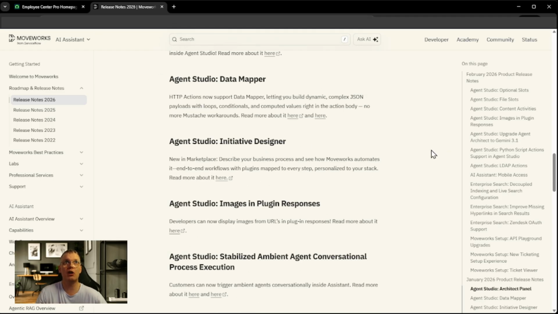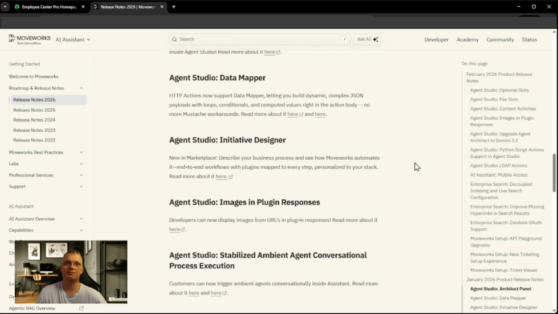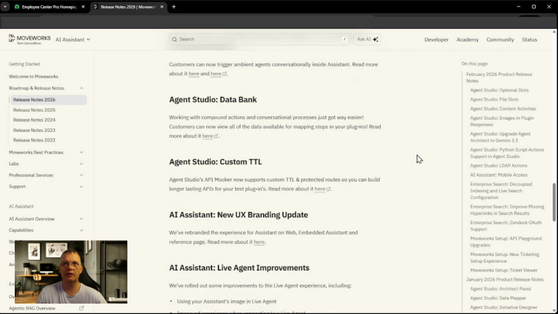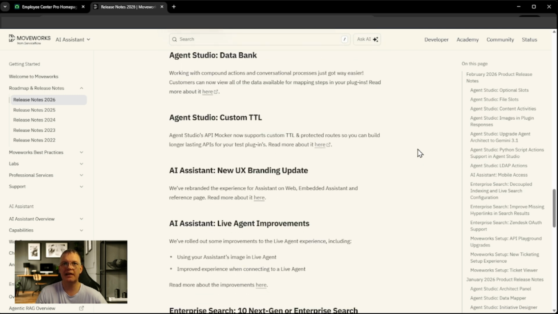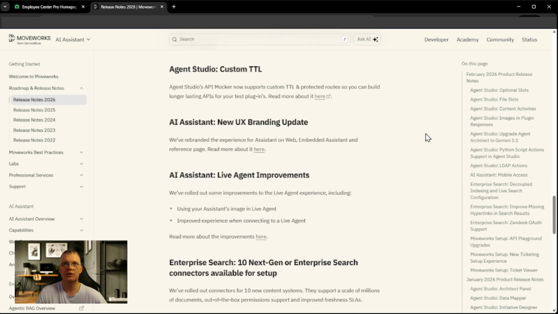I'm not going to read everything, you know. You can go to docs.moveworks.com and you can read all of this. It's there. It's open for everyone. Just having a little look to see if there's something that's relevant for ServiceNow.